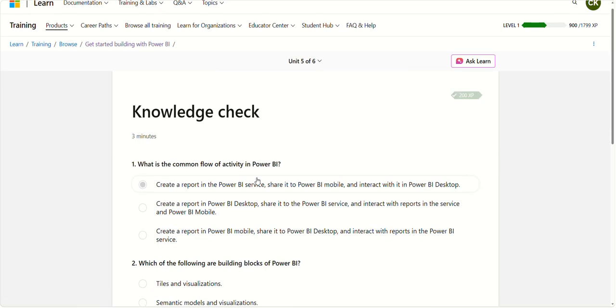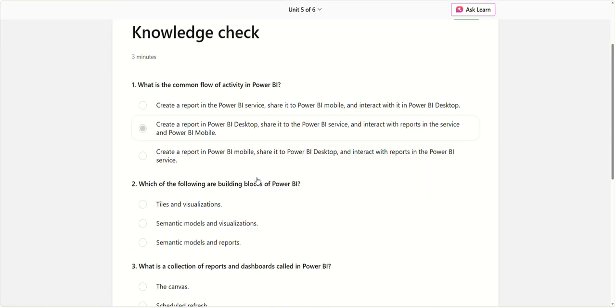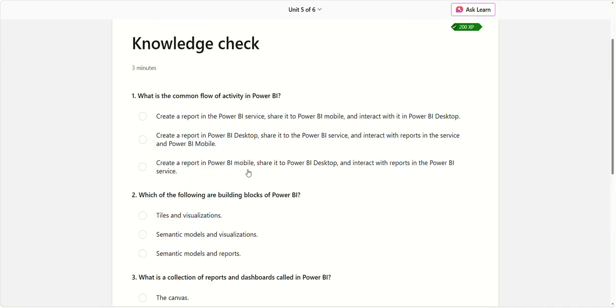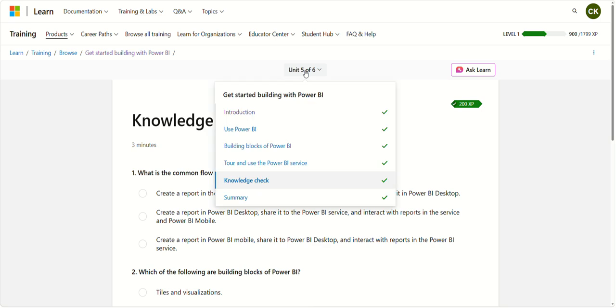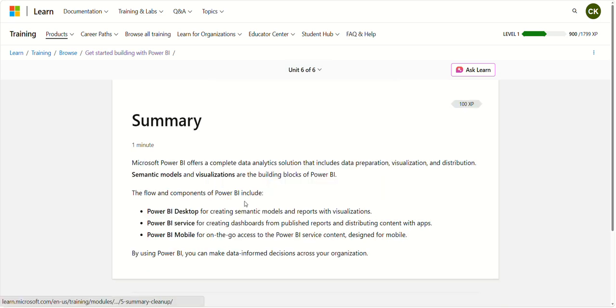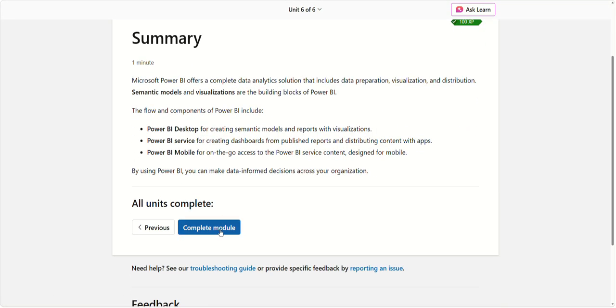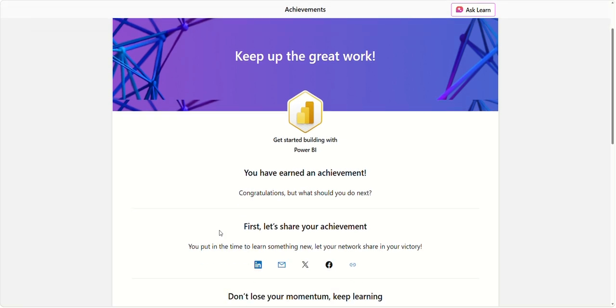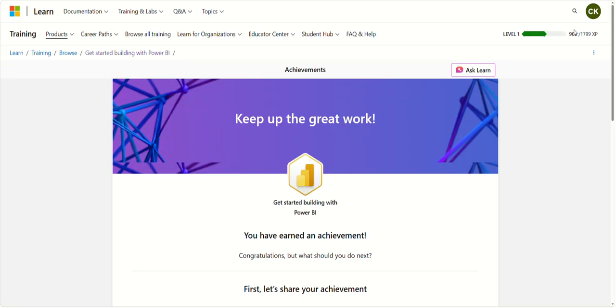Then it'll give you like a little knowledge check. You just go through and you answer these questions. It even lets you check your answers so you can see if you completely understood what you're doing. And then it gives you a summary. And when you hit complete module, it'll give you a fun little achievement. And it gives you this cool little XP bar, which I feel like is a fun way of making people feel like they're kind of playing a game rather than doing a task.